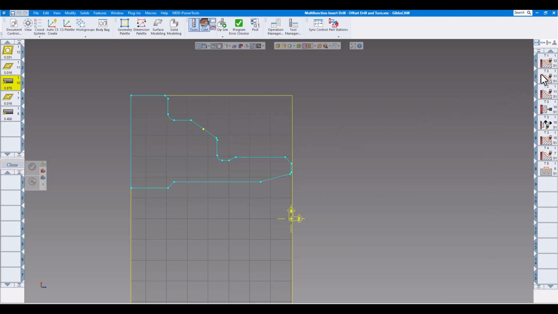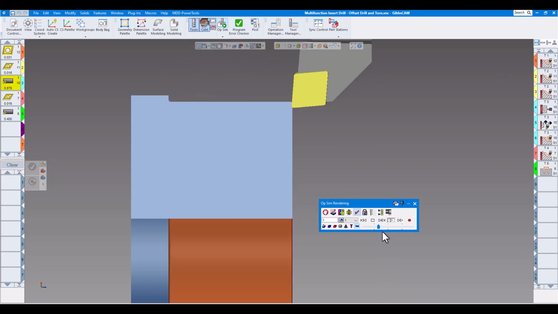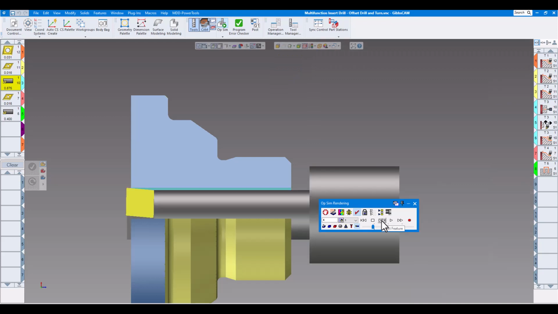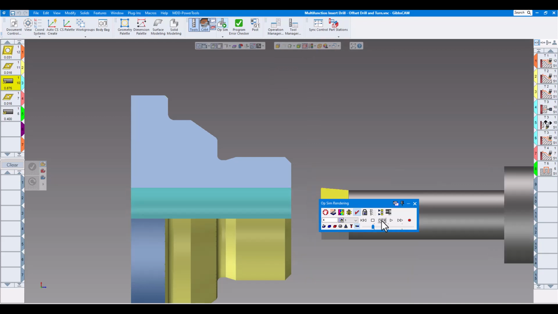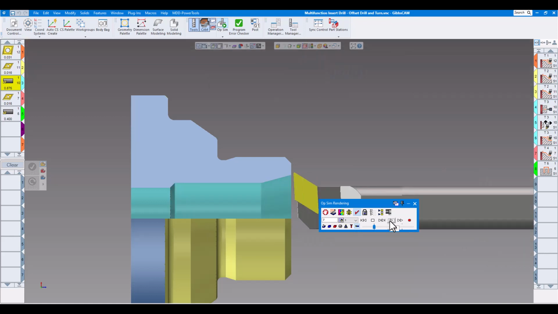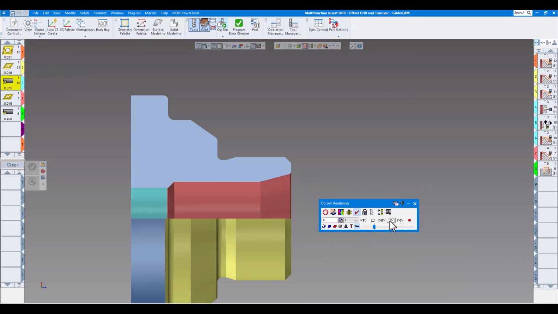But in order to do that, if we bring up our OpSim, and we'll get to this point just to get up to there, and we'll slow it down. So the next stop is we're just going to take that tool and drill with it. And then of course we're going to do the offset turning, which is using, of course, the same tool. And our finish cut there. And just some outside drilling with the same tool.